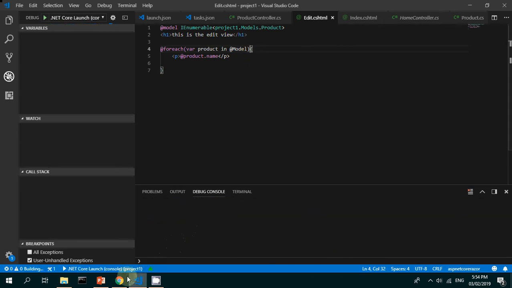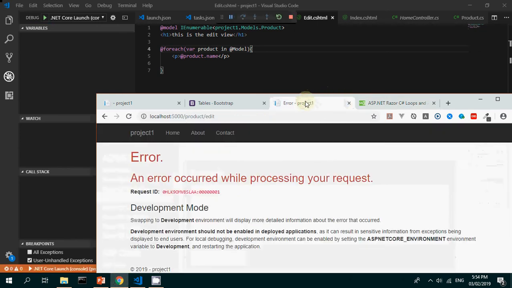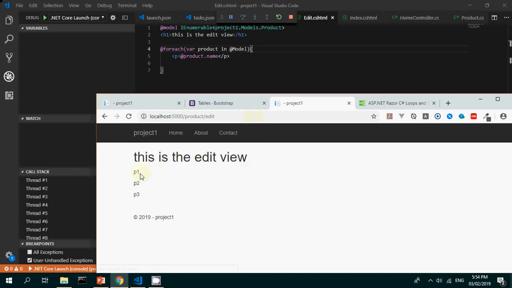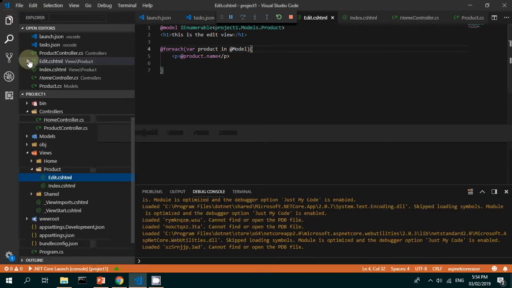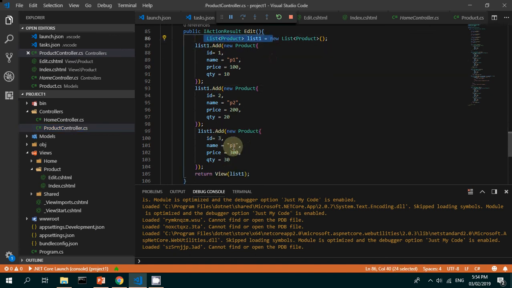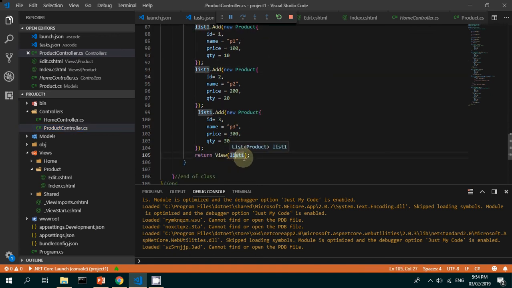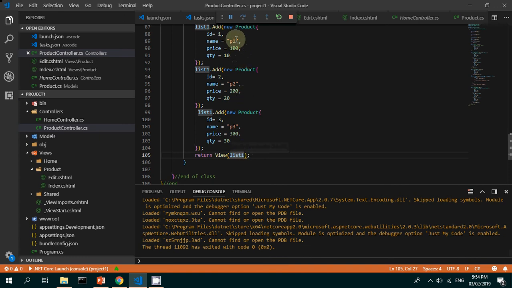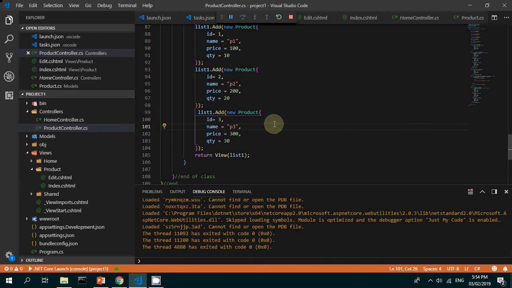For this case, we are going to go back to our example here and initiate this call one more time. So it's going to be edit again, and it's going to give me the result. You can see that now we get P1, P2, and P3 according to our call here. When we return our information, you can see that we return list one along with the view as the input. And of course, they have the names P1, P2, and P3 respectively.